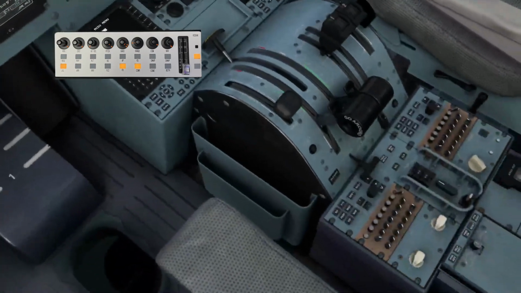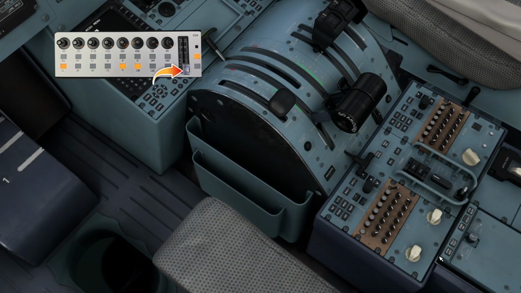So real quick, looking down at the pedestal, these were the knobs that we've mapped to that slider using those script events.